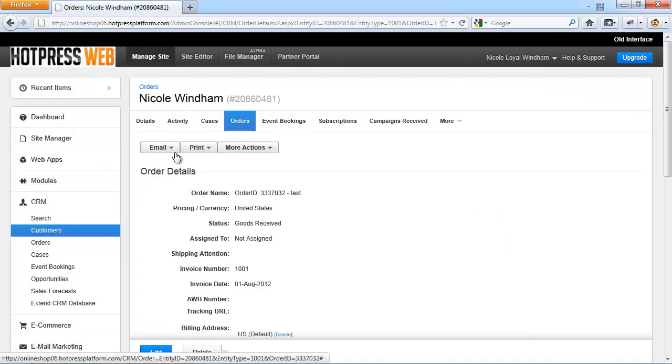Emailing an invoice is equally simple. An invoice is automatically emailed to the customer when they make a purchase in your online shop. However, you can choose to email the invoice at any time by going to the order and clicking on Email and either send the email to yourself or choose to email the invoice to the customer.